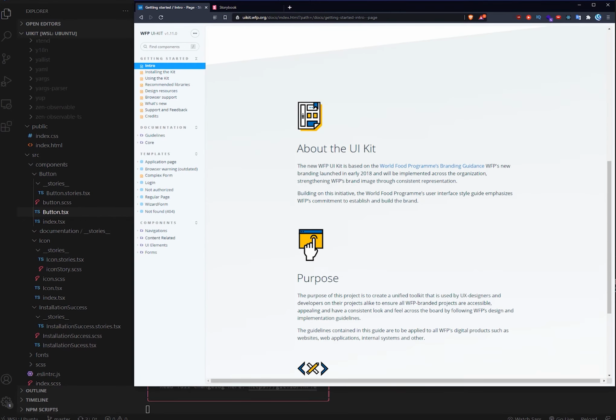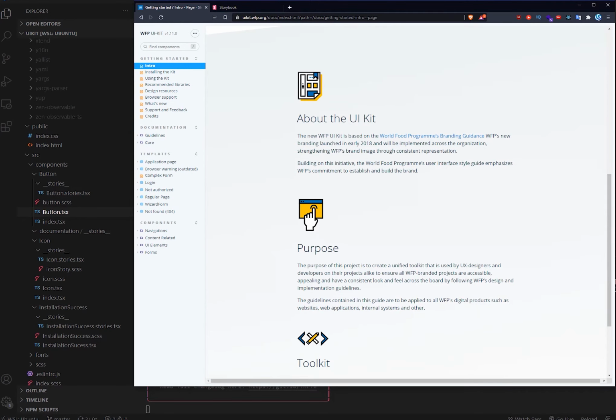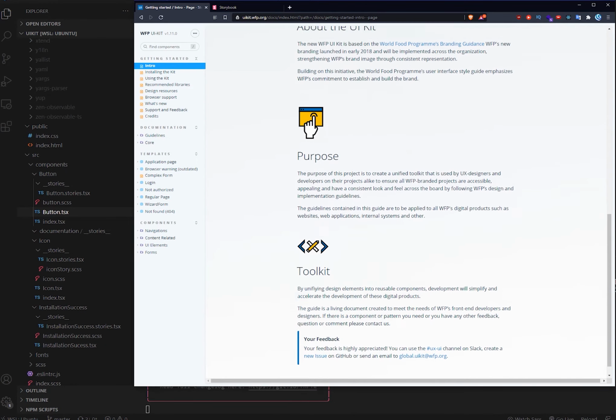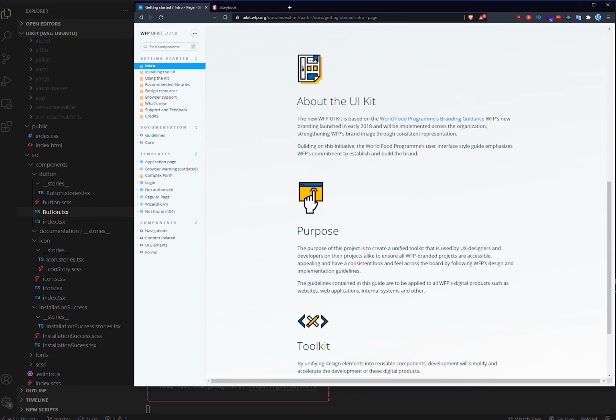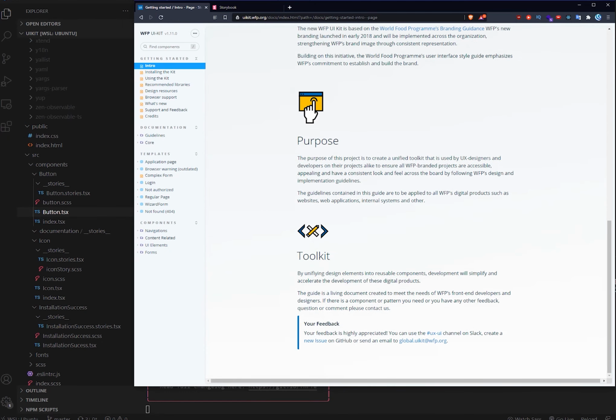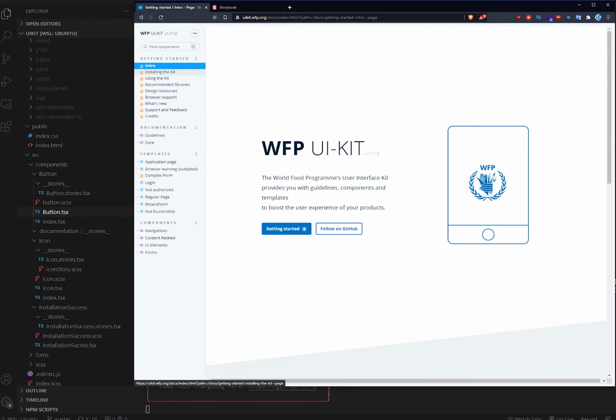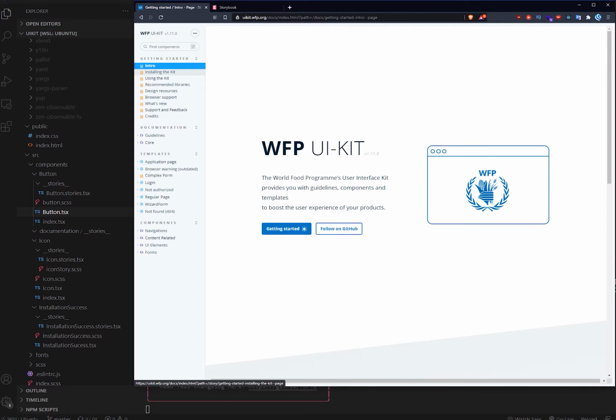So as we go down, it's essentially telling you what the UI kit is, its purpose, its toolkit, and it gives you a good rundown of how they want it to be used, the reason behind it, and even asking for feedback. So this is a living, breathing website in the sense that it is constantly being updated, it is being monitored for feedback, and it's quite a core component of their main app, as it should be.